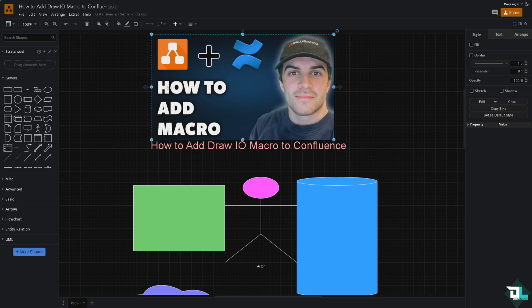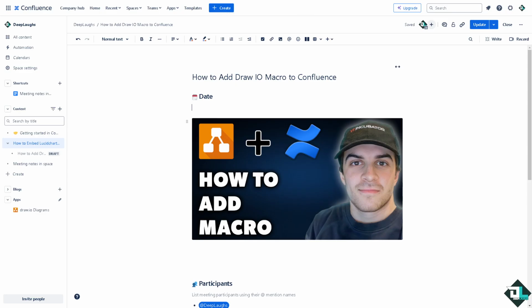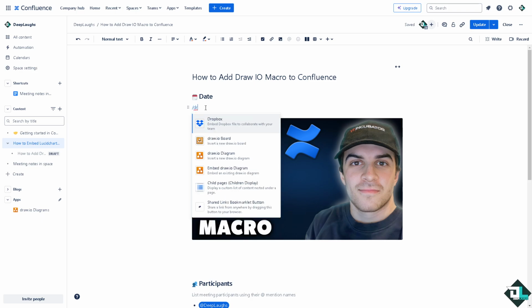Now, from here, all we have to do is switch over again to the Confluence page. And again, remember the macro. Just type /draw. And from here, you can insert a new board or insert a new draw diagram or embed. For example, we're going to insert a new diagram. So we have a separate video on how to insert that. So you have all three options right here.